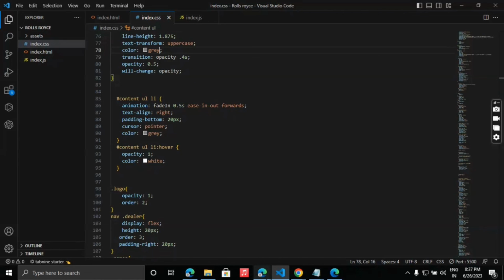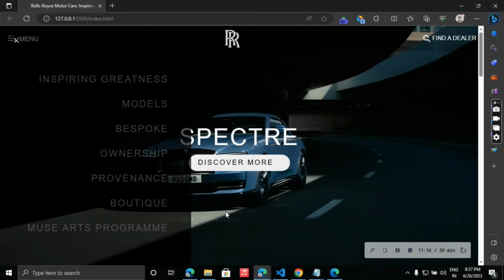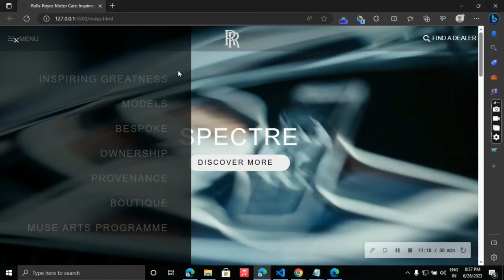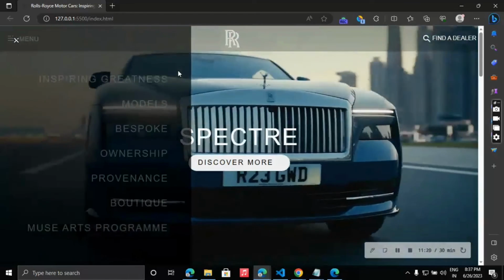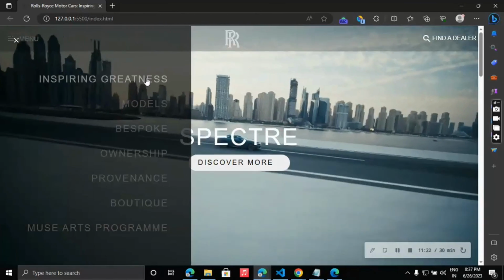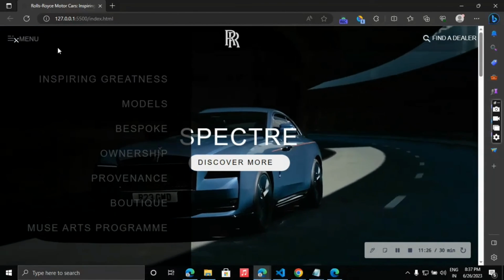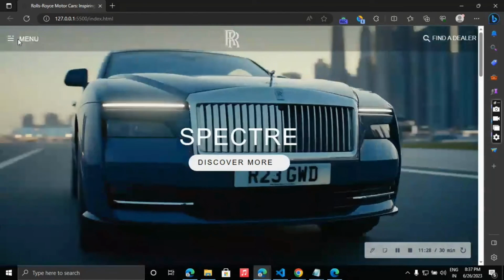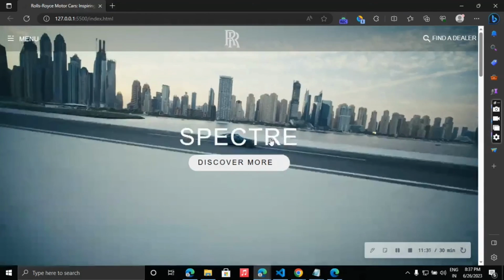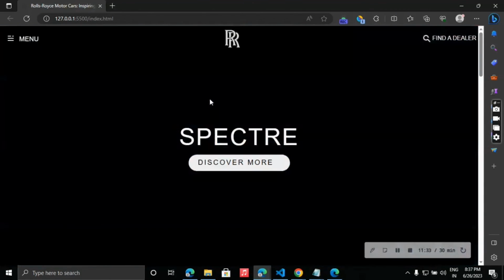Let's see the output. Now we can see that we have got the text here. Since we had given the opacity as 0, we couldn't see the text earlier. Now, if I hover on it, you can see that the text is being highlighted. All the elements are correct. If I close this, this moves up. And this is how the page looks, our Rolls-Royce page which we have created.